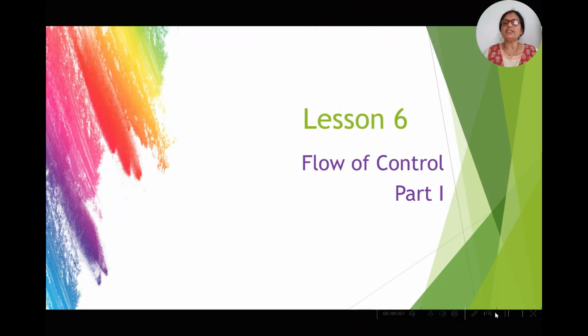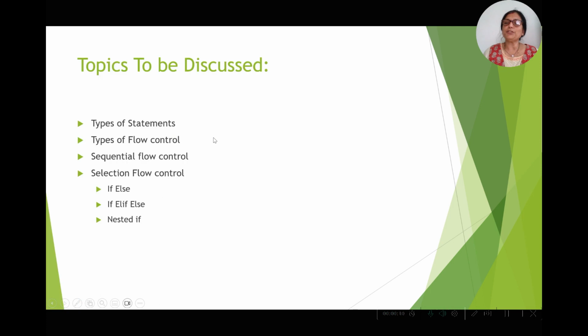Hello everyone, let's learn our lesson number 6, Flow of Control. In this lesson, we are going to learn types of statements, types of flow control, sequential flow control, selection flow control, if-else statement, nested if statement, and also we will solve some programs based on these statements.